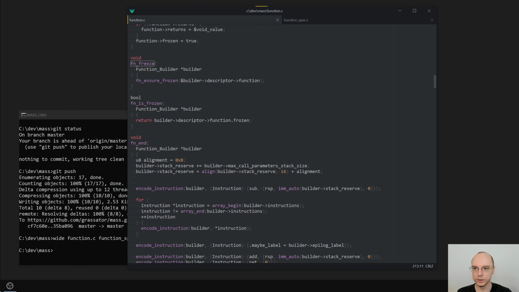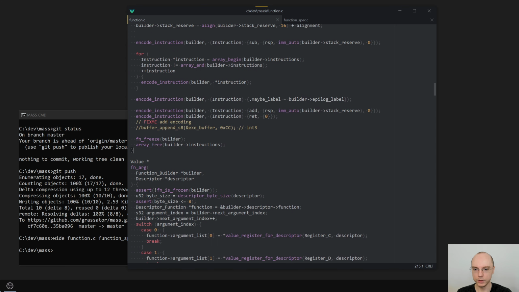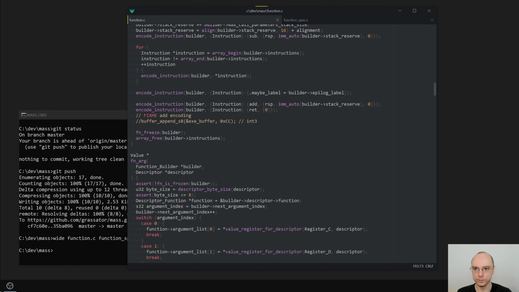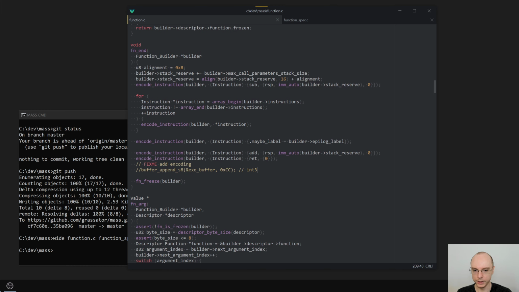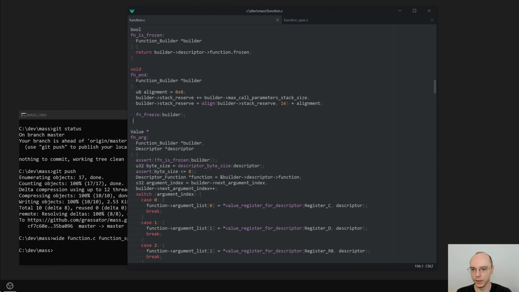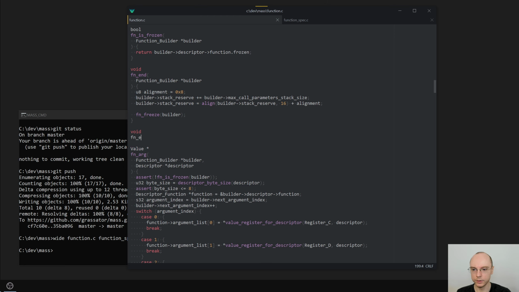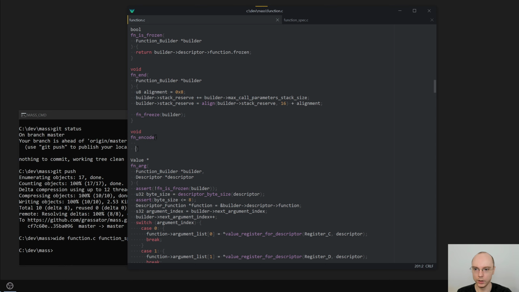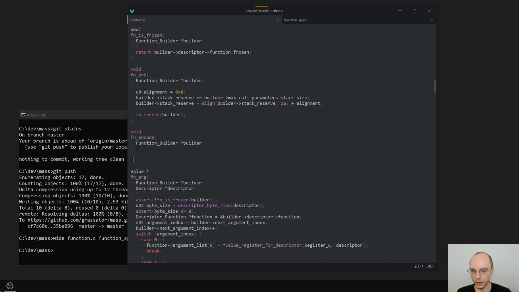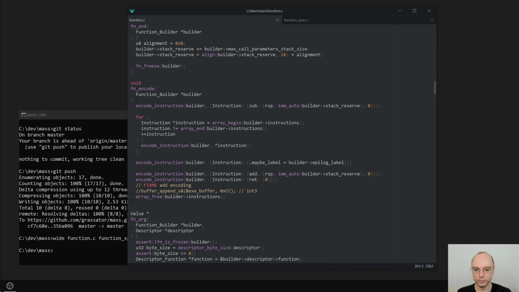What does function freeze do again? Function freeze, ensure frozen. Okay, we do need to do function freeze. That's good. We don't need to free the instructions array because we will not be dealing with instructions here. And I will create another thing that is, I guess, function encode of function builder star builder. And it will do what was happening previously.